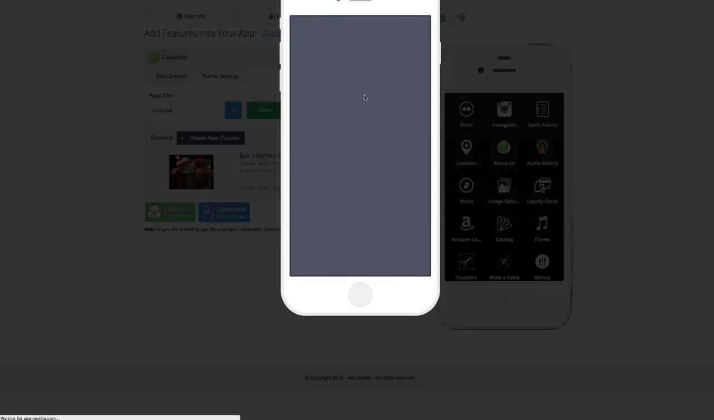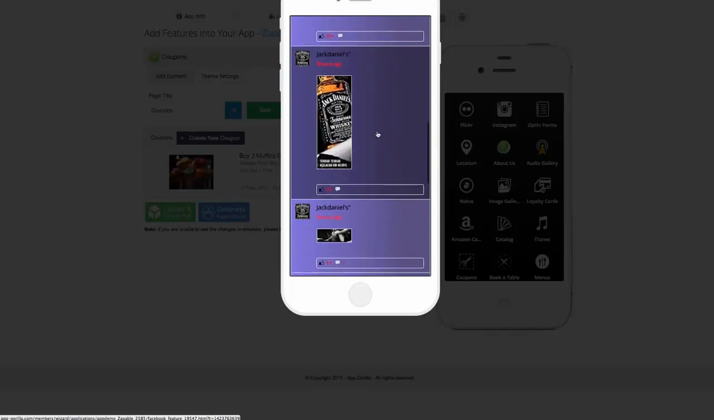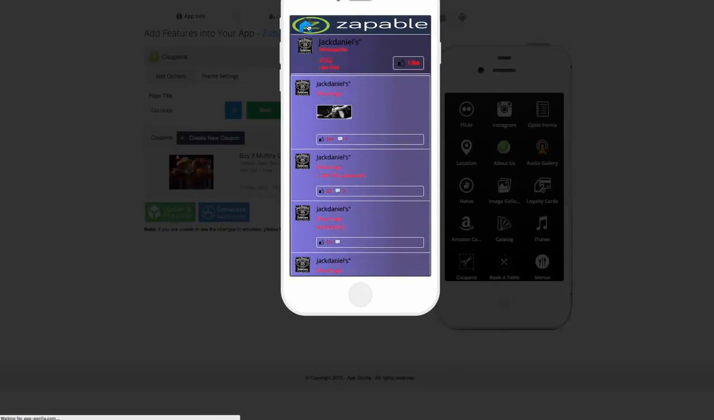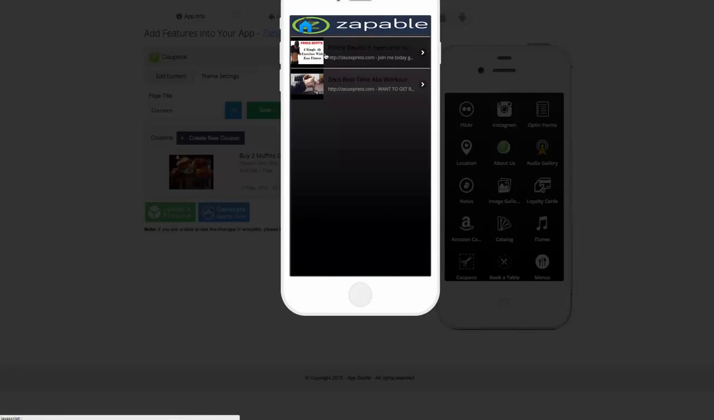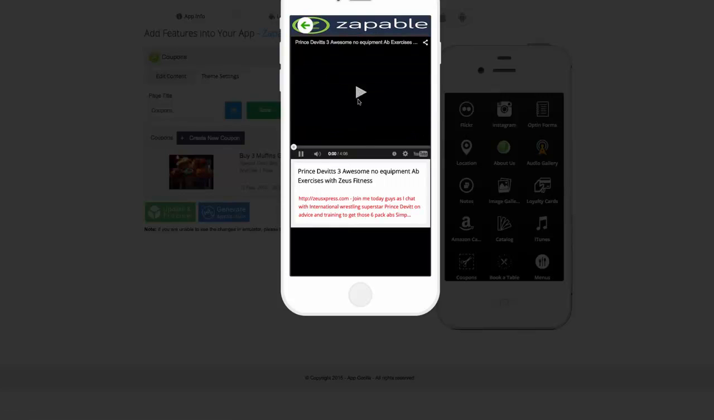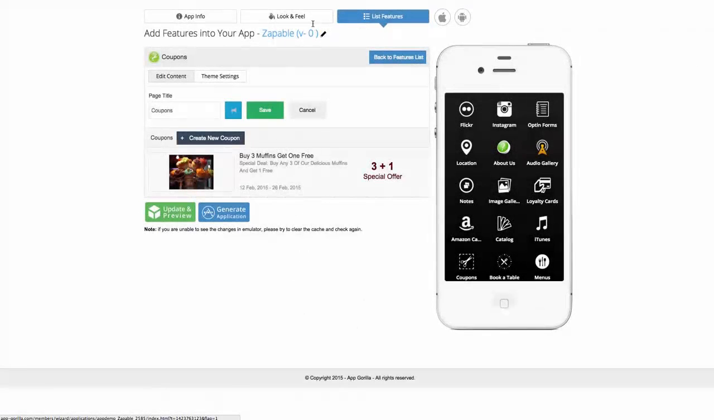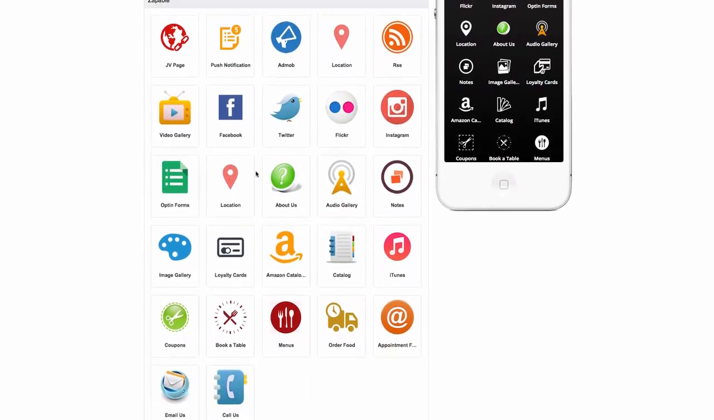Same with Facebook. The way we display Facebook, we're not just displaying the fan page, we're actually displaying it in a nice presentable way, which can be customized to match the client's brand. Video gallery, again, very easy. I'll just show you. It'll display YouTube. Now on an application, this will turn into full screen. So I'll just give you a quick look at video.